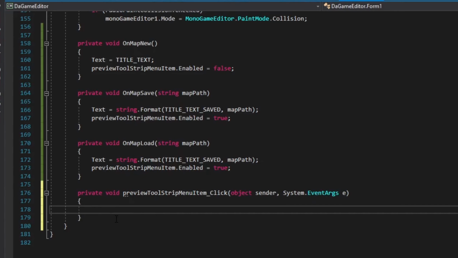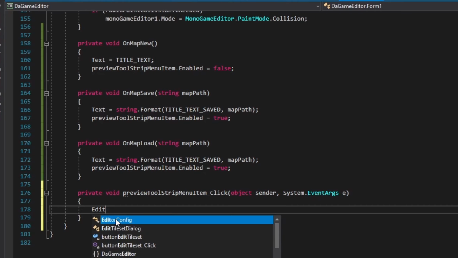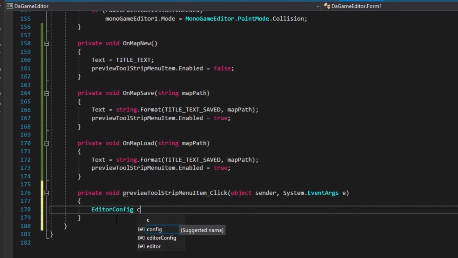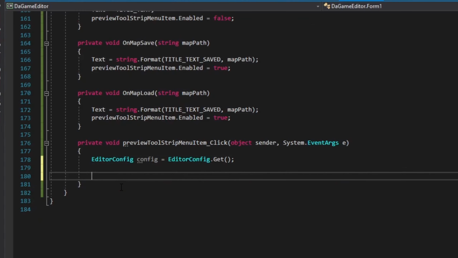Alright, so what do we need to launch the game from our editor? Well, the first thing we need to know is where the hell the game is, and we created the config for that. So we need to create an instance of the editor config, so editorConfig equals EditorConfig.Get. So the config has our executable path for the game itself. So to actually create and launch an instance of the game from the editor, we use something called a process.